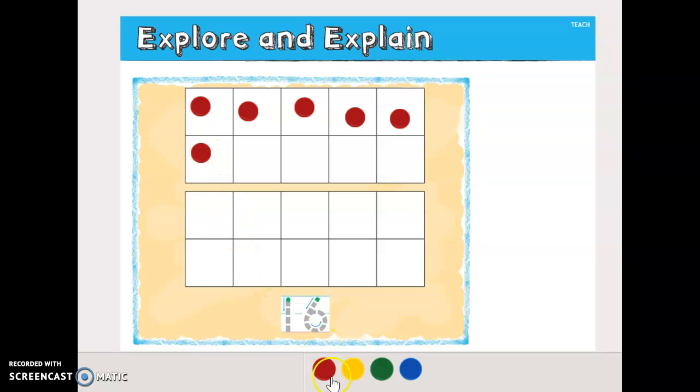So there's 6, 7, 8, 9, 10, 11, 12, 13, 14, 15, 16. All right, let's go ahead and trace that number.